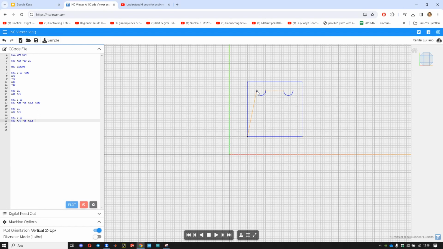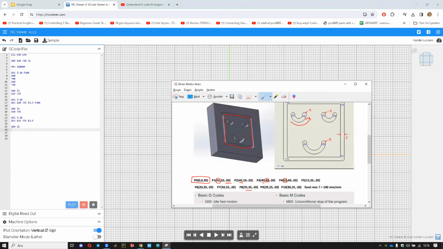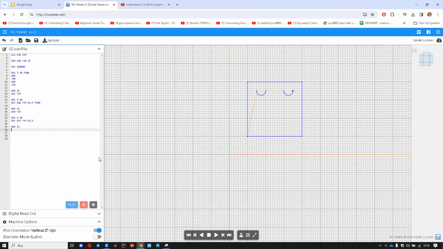So I want to go there to there, machine, go there to there, then machine again. So again, I want to go to a safe position, right? And now I am in a safe position. I'm not touching the material. So what I want to do is go to P9, position 9, which is at 20, 25, so X20, Y25. And after that, I want to go in and machine the part. G01 Z minus 20. Okay.